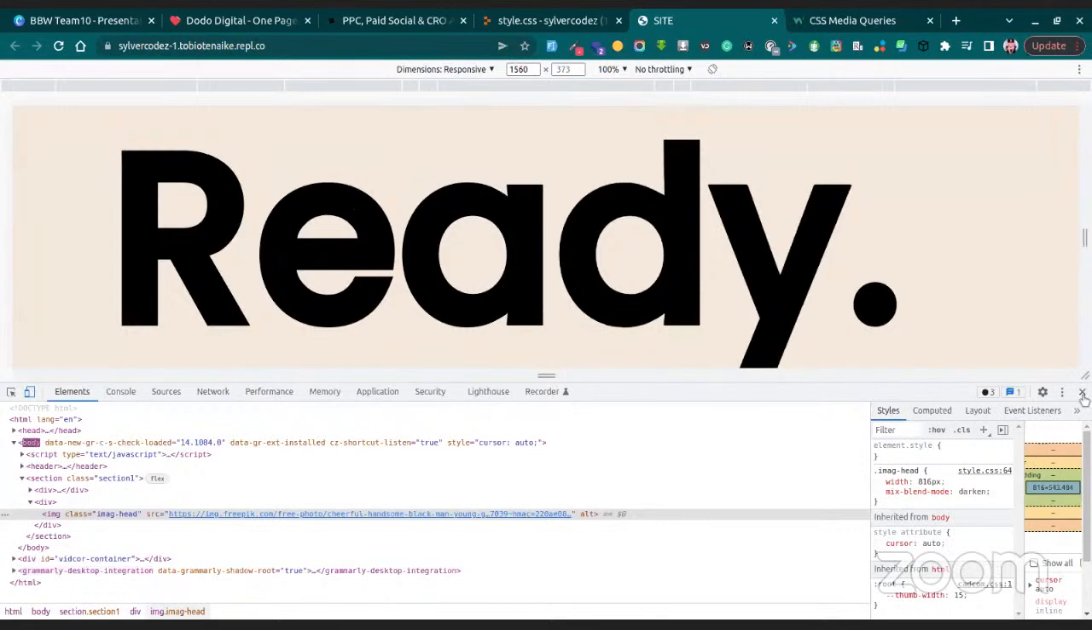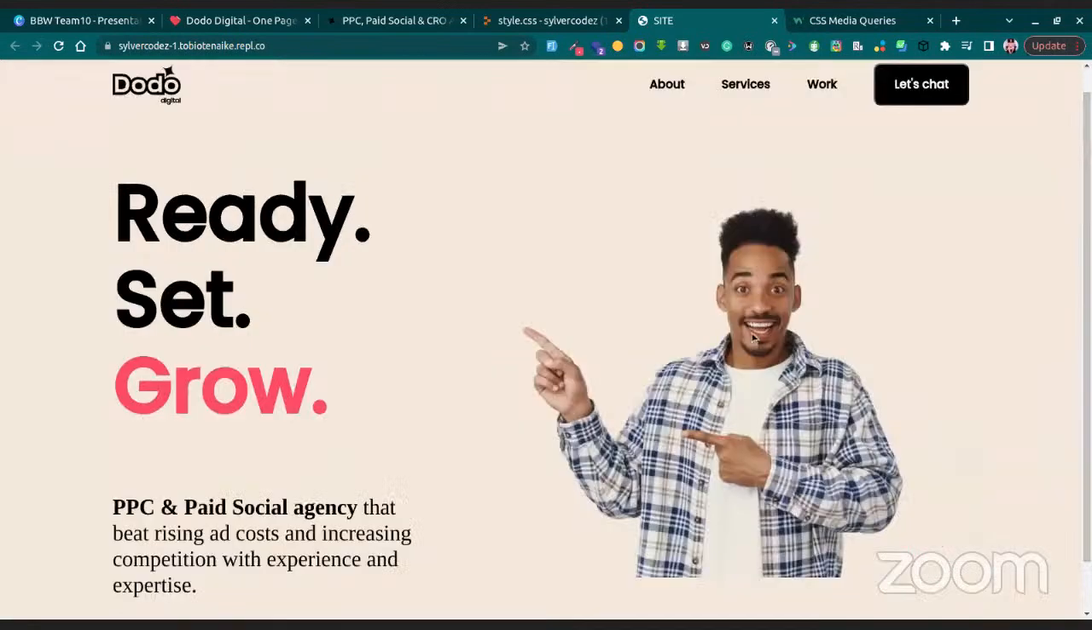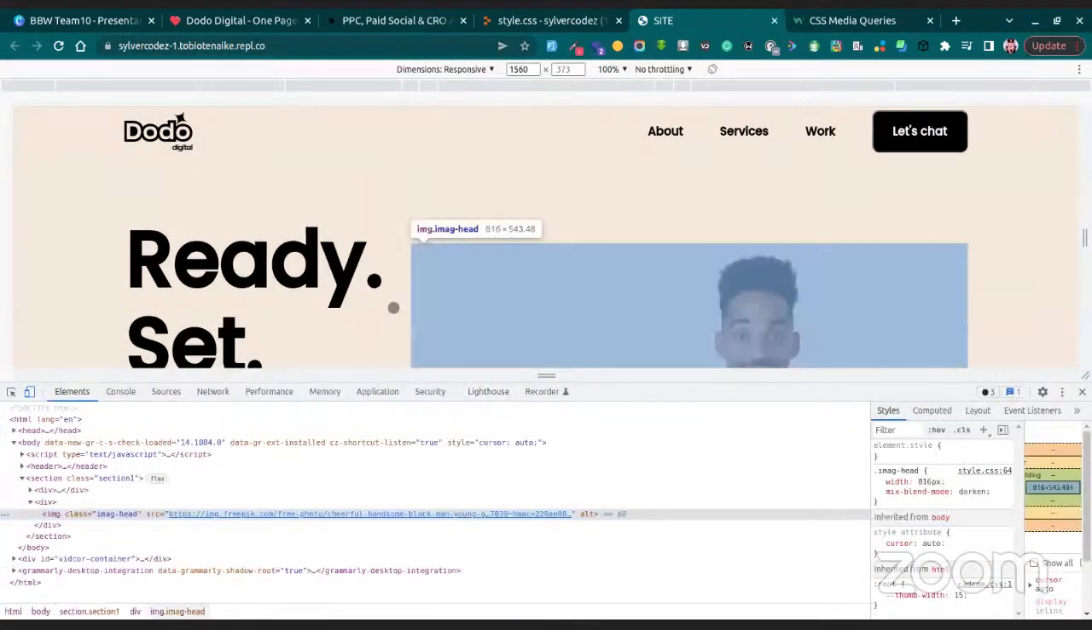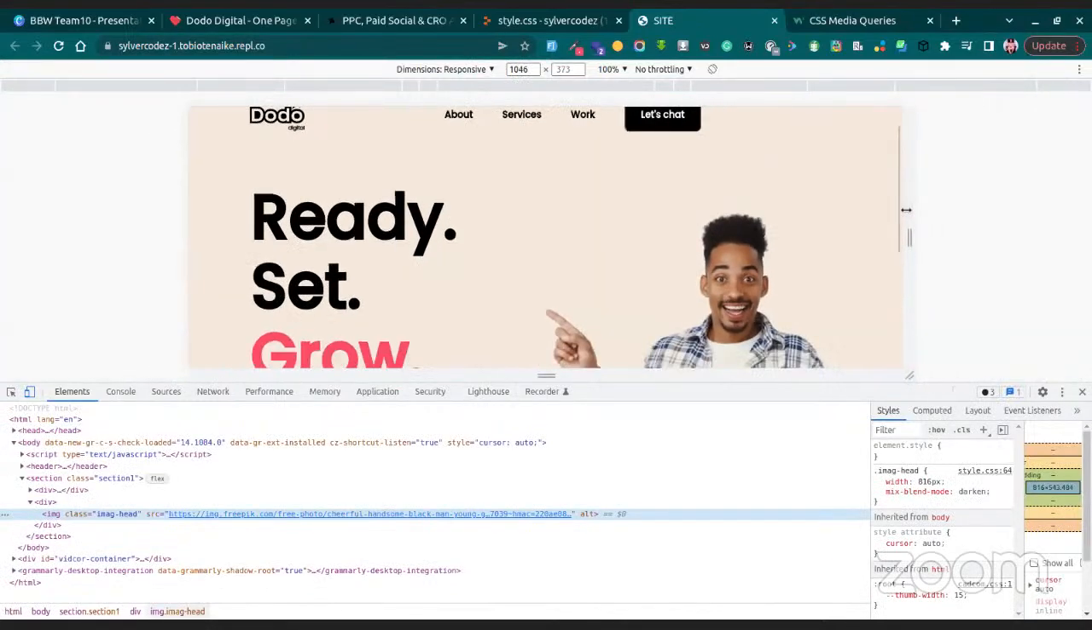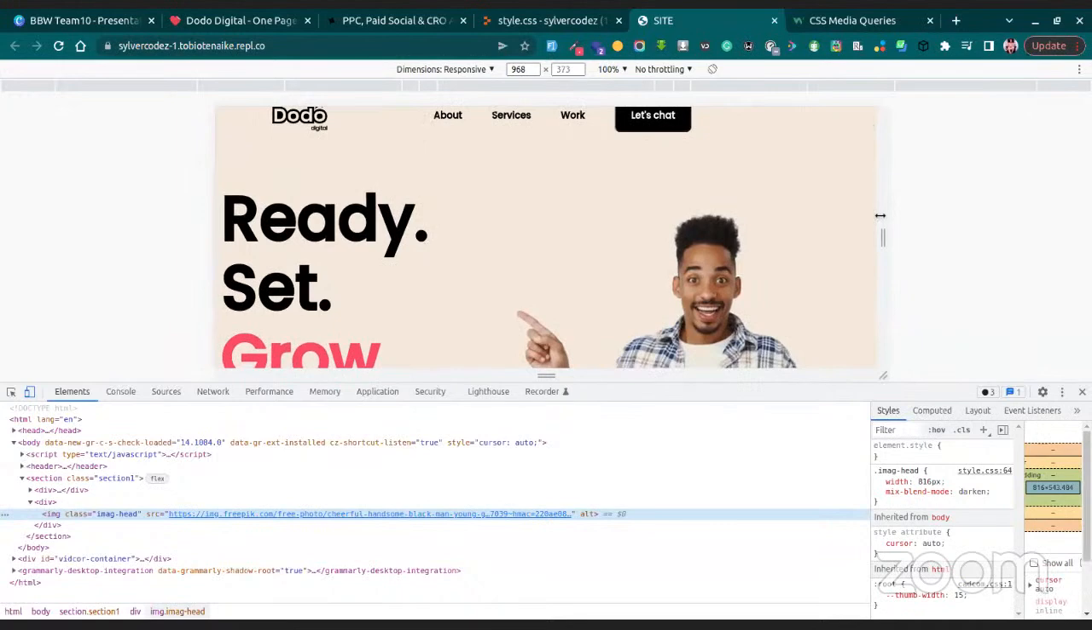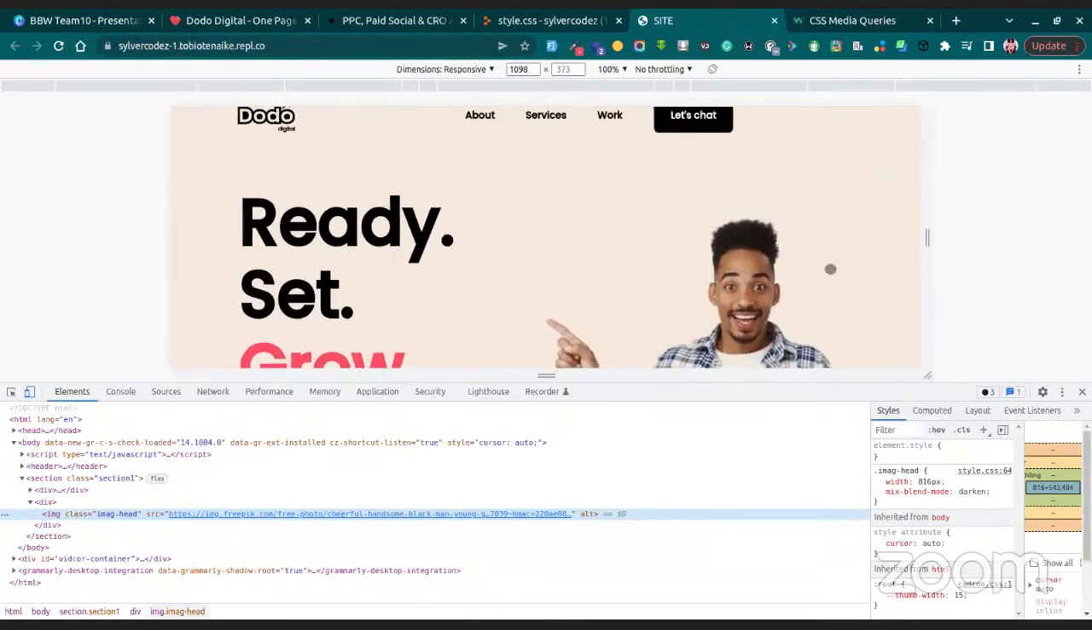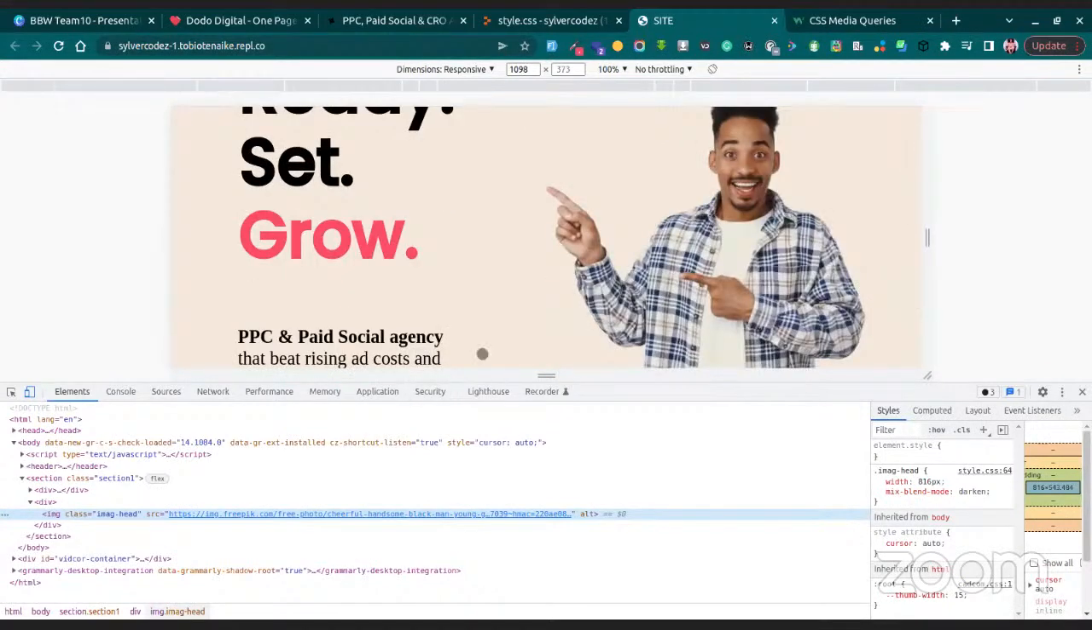Did I change something? Okay. So I can see that at this screen 1000, I want to make this one fall down. I want to make it come beneath this so that they can just be in a column way.